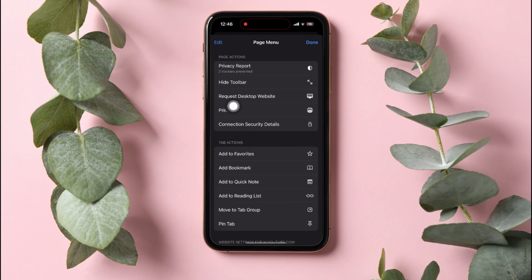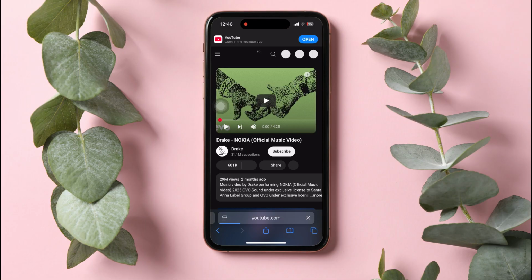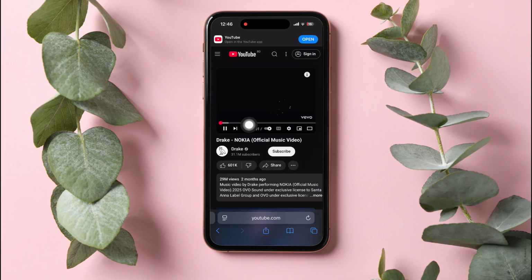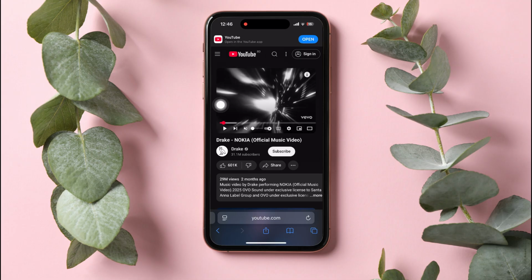Here, tap on Request Desktop Website. You will now be taken to the desktop version of YouTube. On this page, tap on the volume icon below the video to mute it. You have now successfully muted this video. Following these steps, you can easily mute a YouTube video on iPhone.